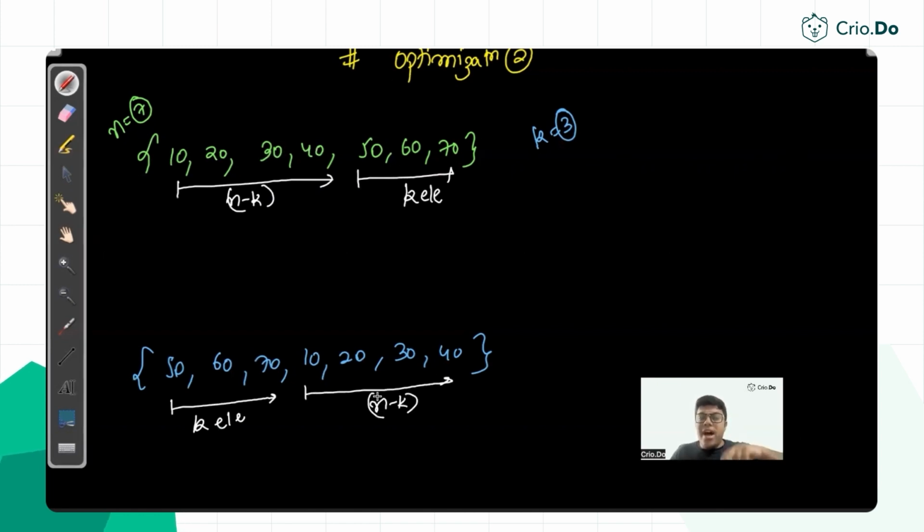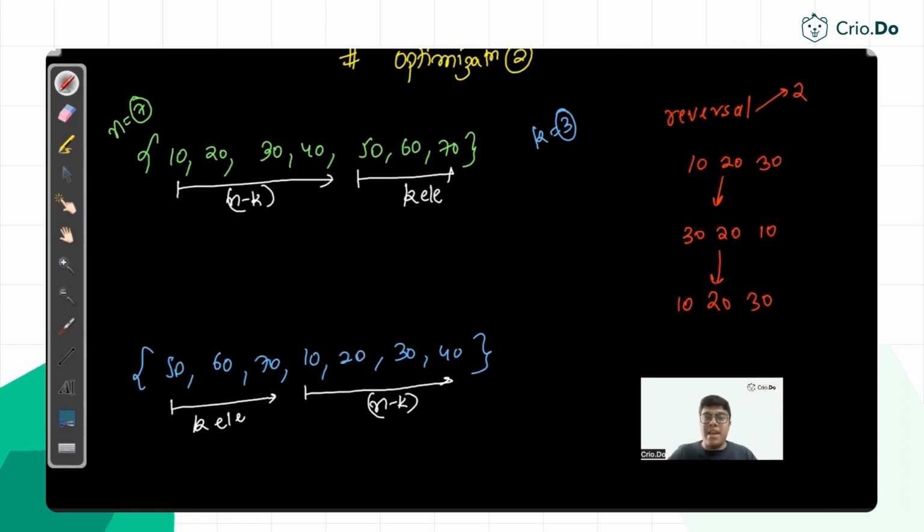If we do a reversal 2 times, the order will be the same. If I give you the array 10, 20, 30 and ask you to reverse it, what will be the array? 30, 20, 10. And if I again ask you to reverse it, what will be the new array? The new array will be 10, 20, 30 back, because 2 times reversal will give me the same array back.